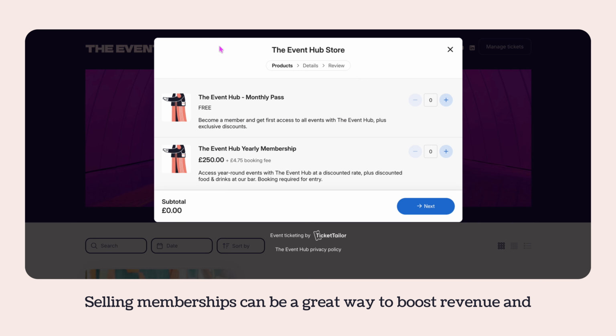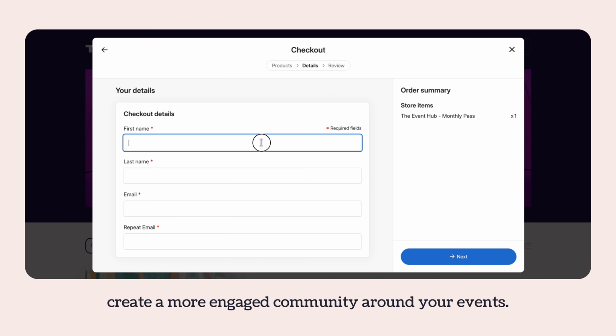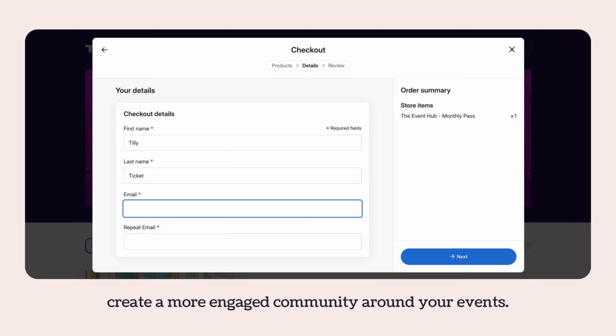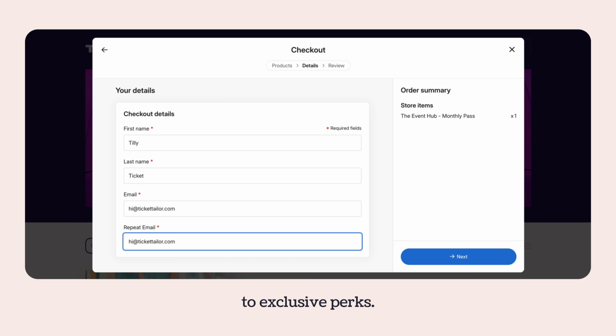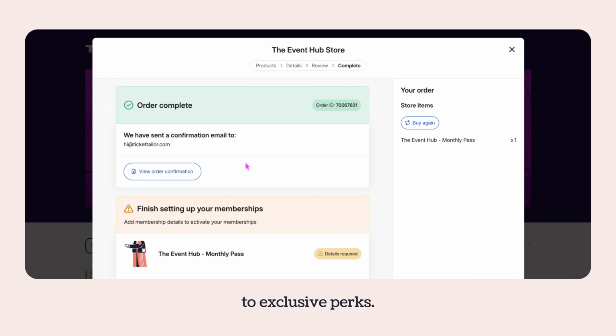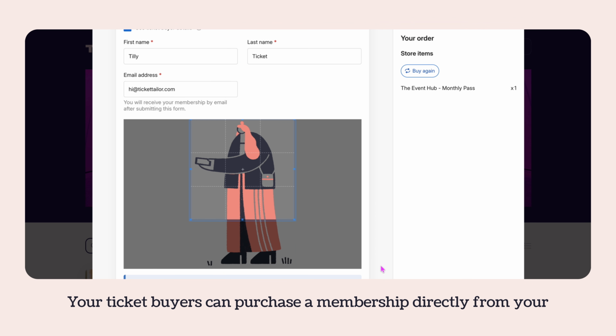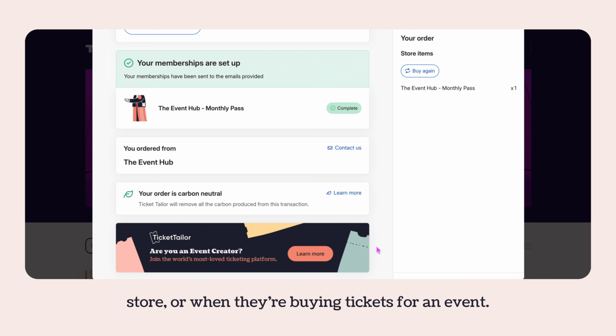Selling memberships can be a great way to boost revenue and create a more engaged community around your events. With memberships, you can give attendees access to exclusive perks. Your ticket buyers can purchase a membership directly from your store or when they're buying tickets for an event.